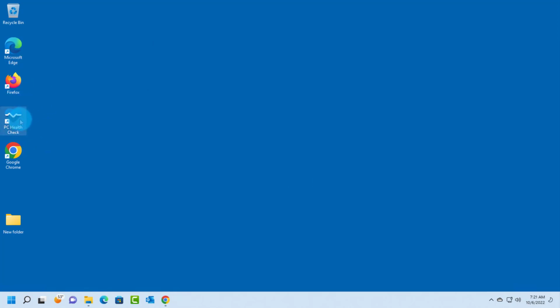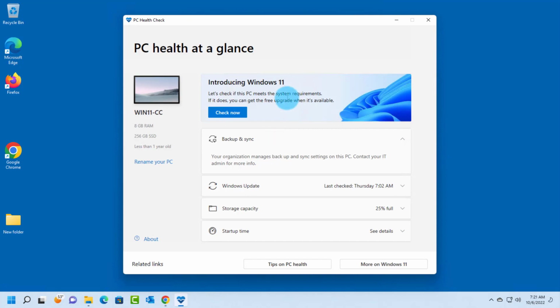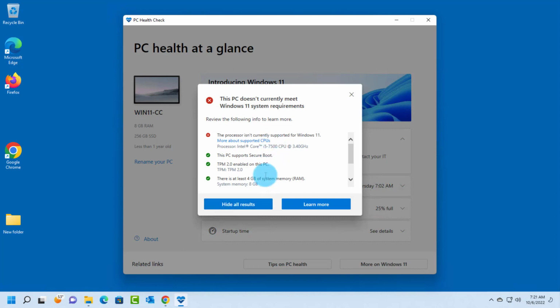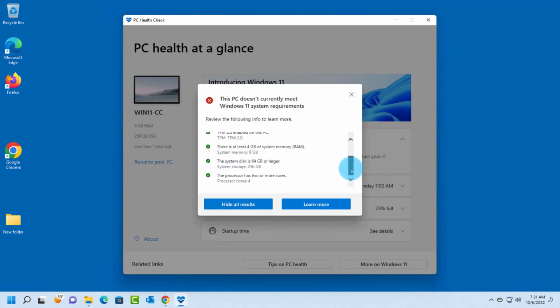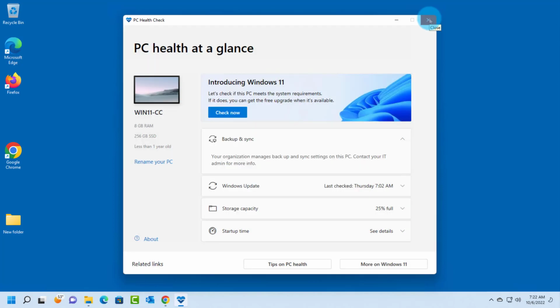Now I downloaded the PC health app, and you can download that here. I will leave a link in the description of the video. So I'm going to run this PC health app. I'm going to click on check now. And as you can see, it says this PC doesn't currently meet Windows 11 requirements. Why? Because the processor isn't supported for Windows 11. And you can click on see all results. Everything else is fine. So I'm going to close this.